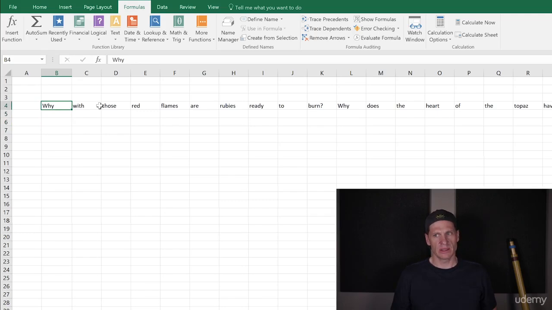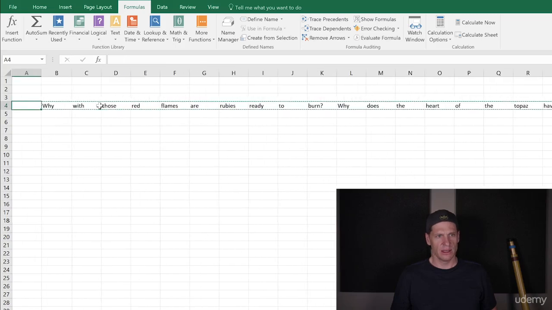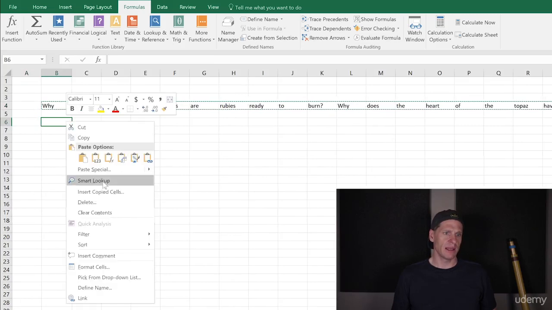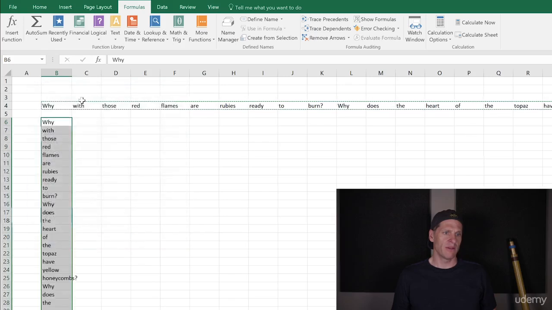So the first thing I'm going to do is select all this, copy it. That was Control-Shift, right arrow to go all the way to the end. And now I'm going to transpose it. So I'll go right-click and paste special, and I'm going to choose transpose right there. And so now I've got that all vertical.